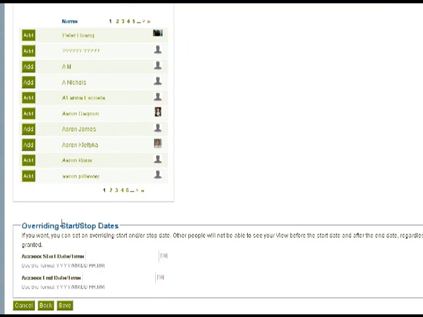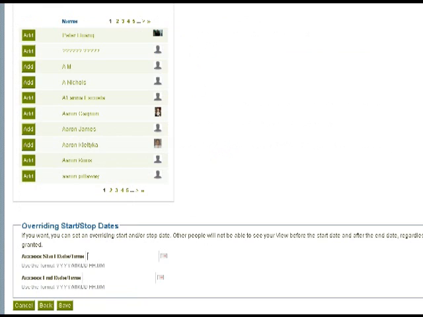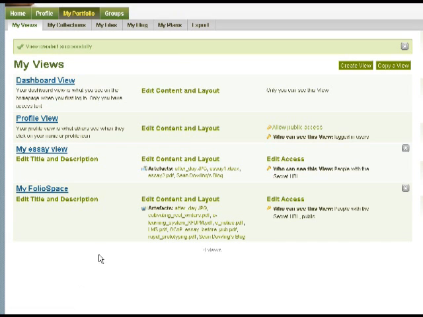Okay, finally we have the overriding start-stop dates. So you may have set it public for a certain date, but these dates will take preference here. So once you've set the access, you can click on save. And now everything has been saved.